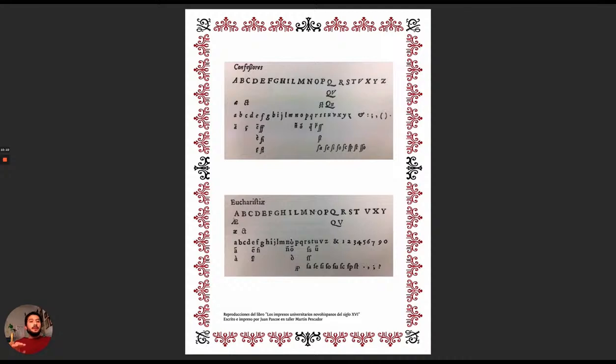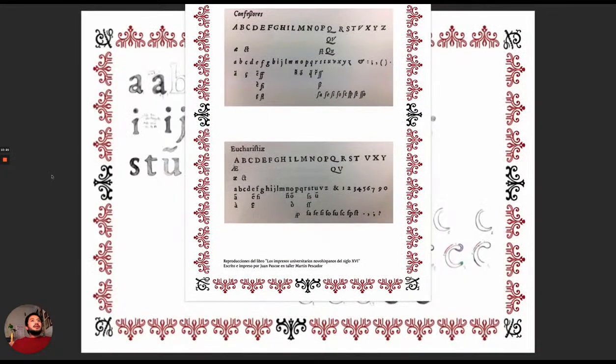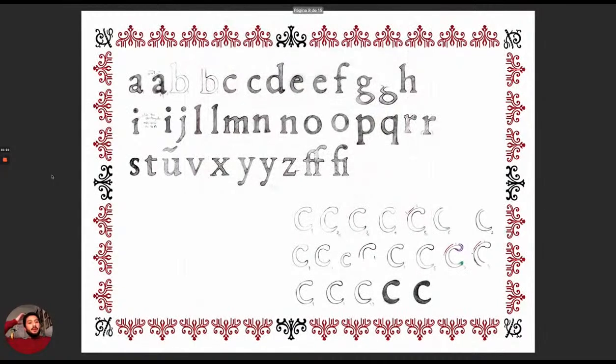It's about 14 points nowadays. It's used for books in Nahuatl language mainly. And well, let's focus on the process of the revival. These are some samples from the revival.